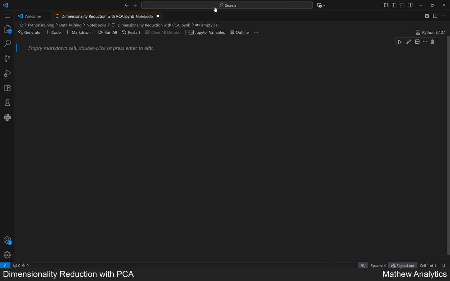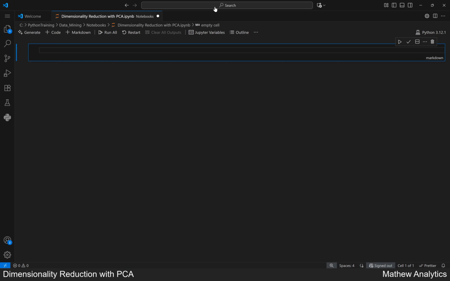Let us begin with an overview of today's lesson, Dimensionality Reduction using PCA, or Principal Component Analysis. We will see how PCA helps simplify data by reducing its feature count and still keeps the most important information. You will learn how to use PCA in Python step by step.